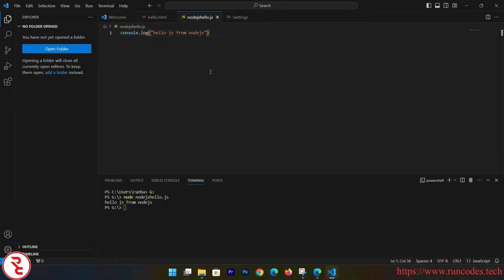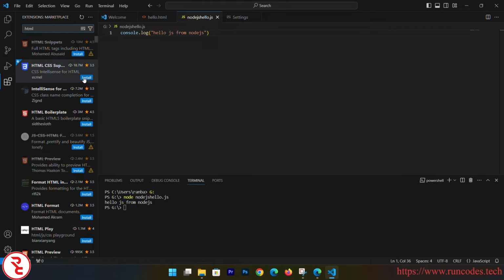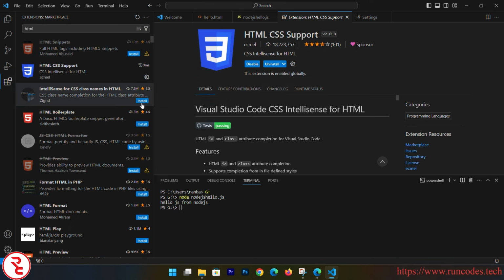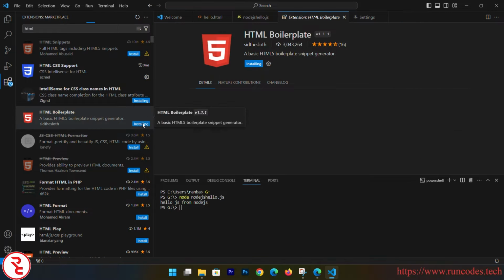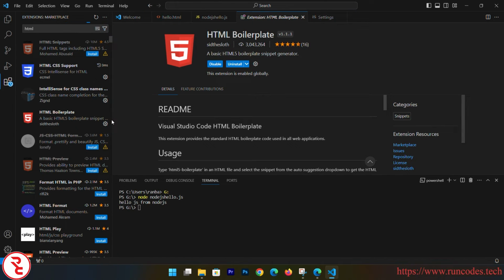Now let's configure our VS Code for HTML and CSS. For that you can search for extensions from here. You can install extensions from here, HTML CSS Support and IntelliSense for HTML CSS, HTML boilerplate. All these extensions are available for you to use in your development, that is front end development. In this way you can configure your Visual Studio Code for HTML, CSS and JavaScript. So that's all about configuring VS Code, especially for JavaScript and HTML and CSS.